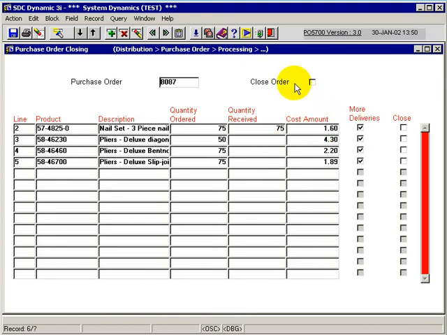Either way, if I want to close all of these detail lines, I simply have to flag this as close the order, and the system, upon committing, will automatically take this purchase order 8087 and close all of the receipt lines against it, as if this purchase order technically was fully received and done with. We're never going to have any more receipts.